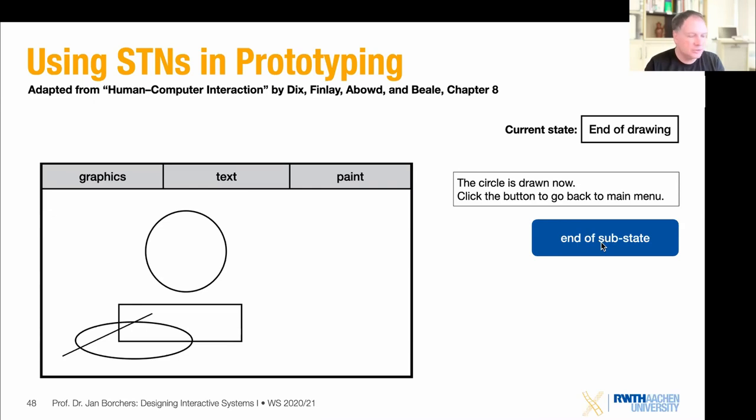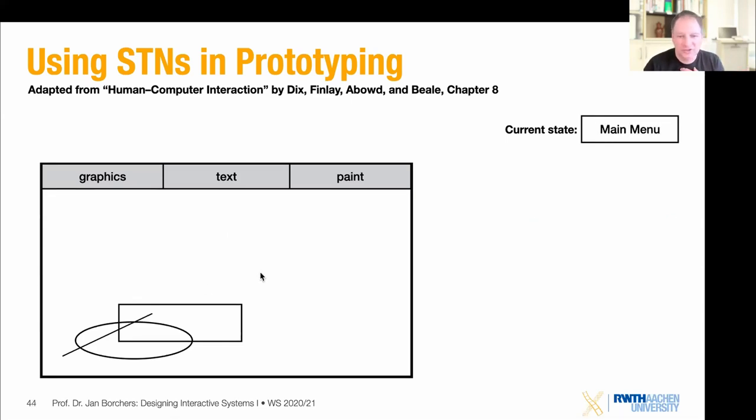What's the UI going to look like when I press this button? Jasper? I guess the newly drawn circle will be gone. It's gone, exactly. And that's super important to understand because we're not simulating a tool where you can draw a circle after circle. This is a very limited simulation of drawing one circle. So if I press this, I'm back at the starting state, okay?